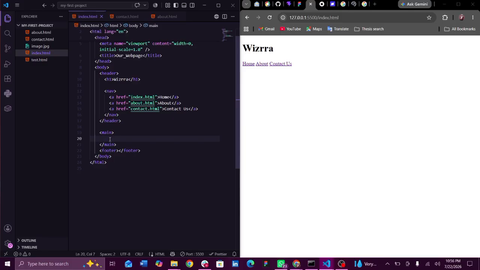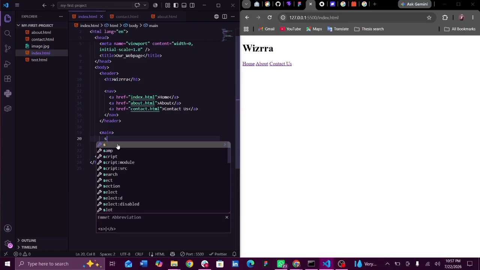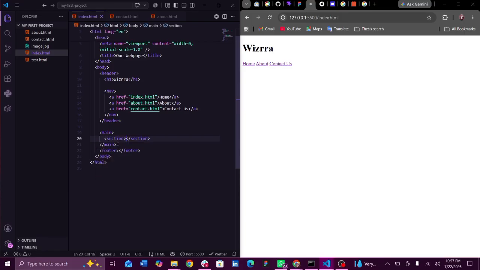So now we are taking it one step at a time. We've dealt with our header, and now let's move forward to the main. The main can contain a whole lot of things. You can have different tags in the main. As for me, I'm going to start with my hero section, which is just called section. Now I'm just going to create a section here.